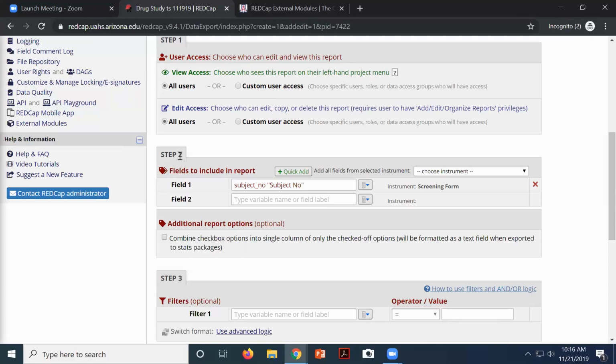Now, in step 2, you decide what fields you want to include in the report. So you can do this one of two ways. I suggest the easiest way is this quick add button. If you have a big project, a lot of instruments and a lot of fields, frequently this pre-populates with about 10 or 12 fields that are totally irrelevant to what you want.